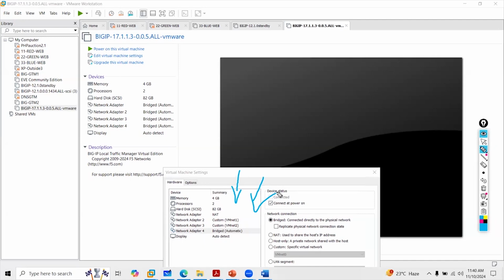So there you assigned layer 3. Here you are assigning those NIC cards to your F5 interface. This is your F5 machine. That's it.